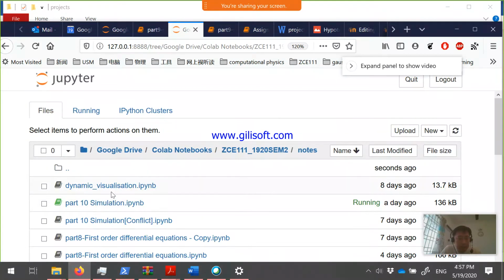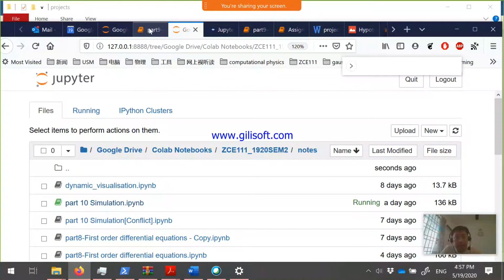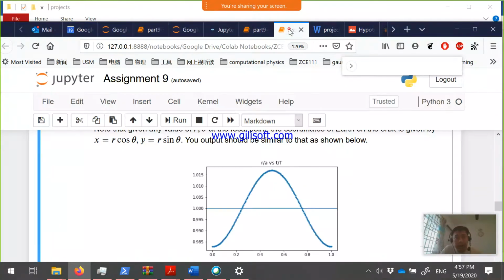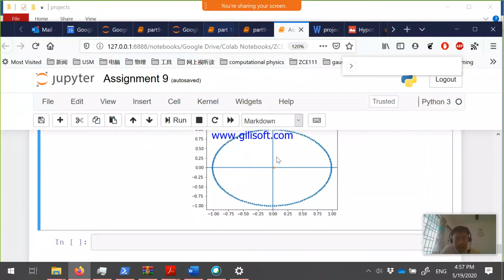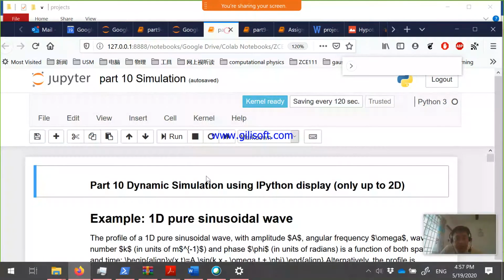So I'm talking about part 10, right? Part 10 would be to show the simulation. For example, in your assignment here, you generate this one. Can you show how the dot changes as a function of time? You know how the pendulum changes with time. Can you simulate the pendulum?